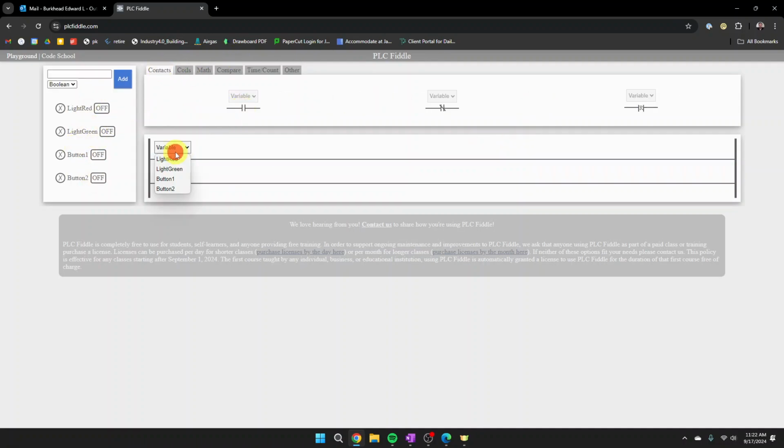So I could have button 1 as an XIC to energize the green light. So in this case, when I activate the button 1 variable, this XIC is checking to see if this variable is true, and if it's true, it'll energize the green light. So that is basically how PLC Fiddle works.